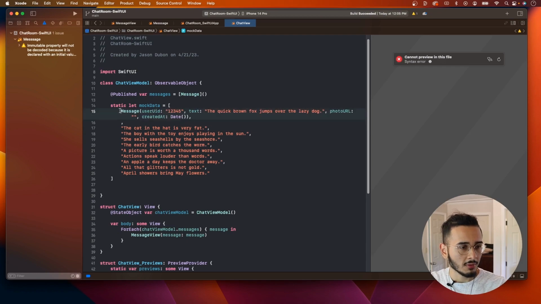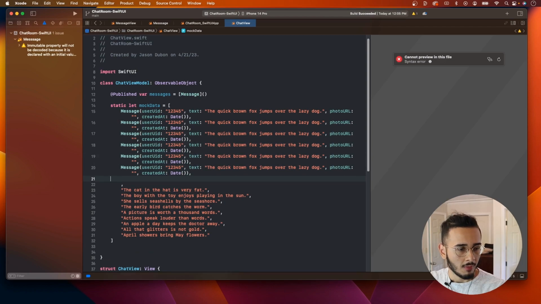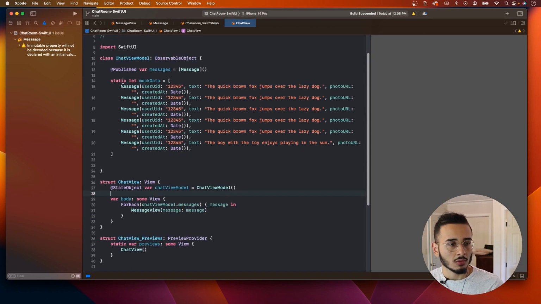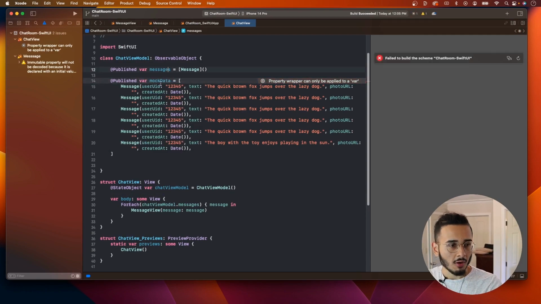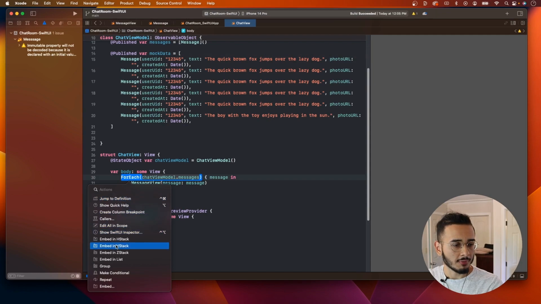And let's copy this a few times. 1, 2, 3, 4, 5. And cut this, put it in here. We have an extra parenthesis. So we actually have to make this a publish. And that means this has to be a var, so we can use it in our, and then we have to wrap this ForEach in a VStack.